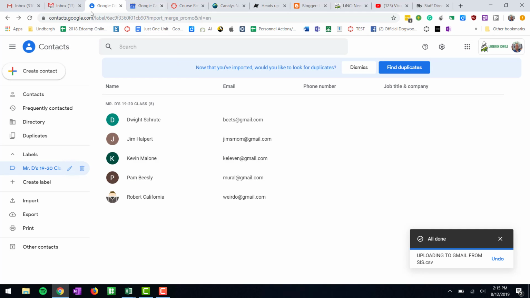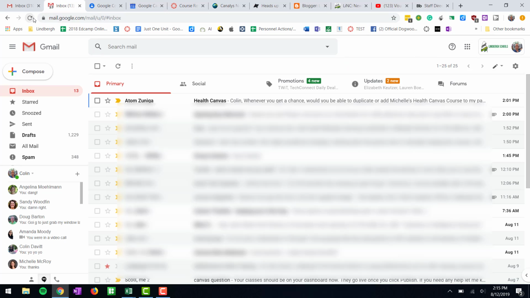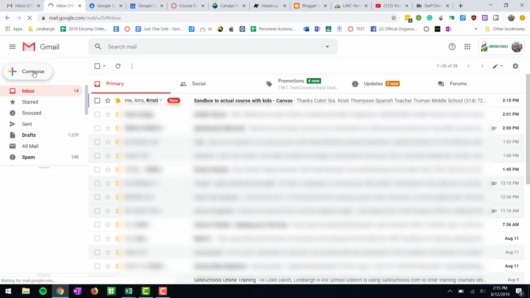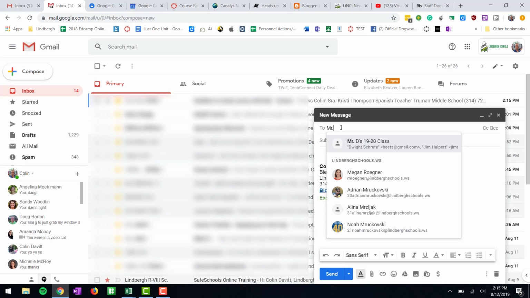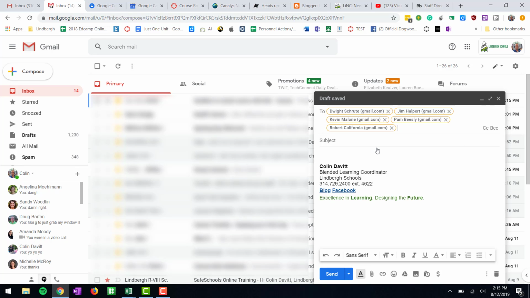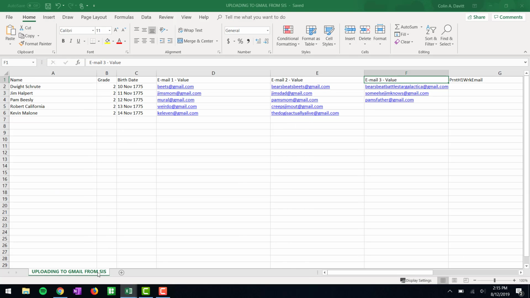Now let's take a look at what that looks like in Gmail. If I click Compose, I'm going to type Mr. and I start typing my name, and it's going to appear right there, and now I'm ready to go. The one thing you're going to notice though is it only pulled up 5 emails. If I go back to my spreadsheet, you're going to notice that it has way more than 5 emails.